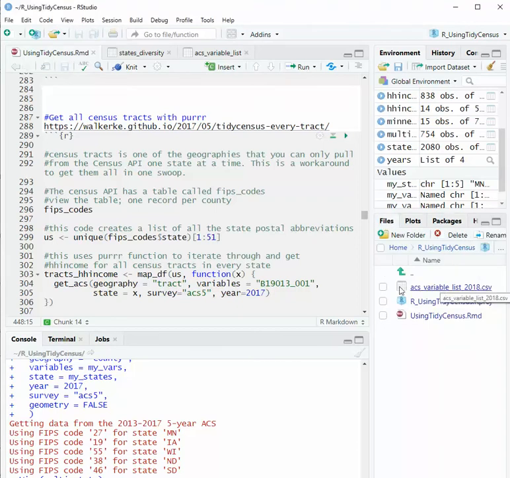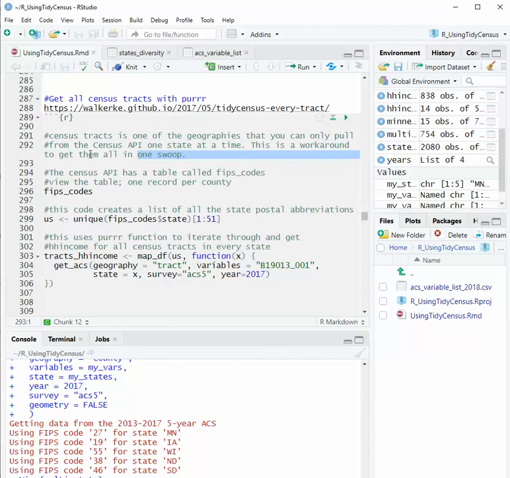Hi, so this is part two of using the TidyCensus package in R to get Census Bureau data. We're going to go over some more advanced things that we can do with TidyCensus. Here is a great link to a tutorial on how to get all census tracts in the US. This uses the purrr package as well as the TidyCensus package.